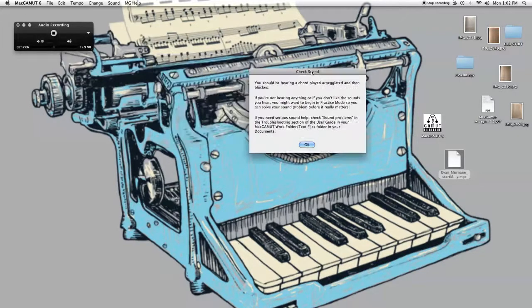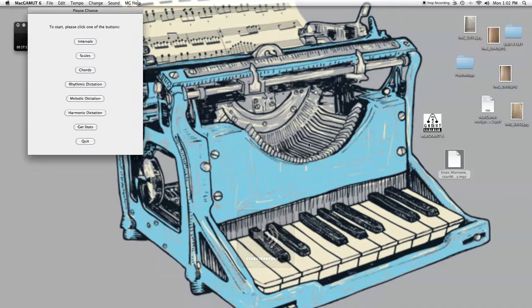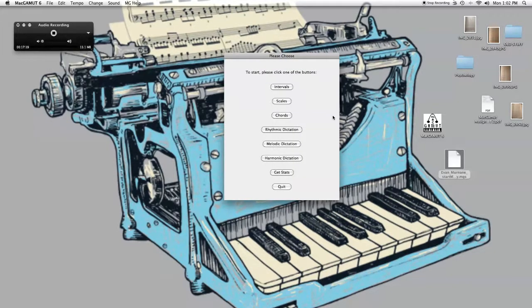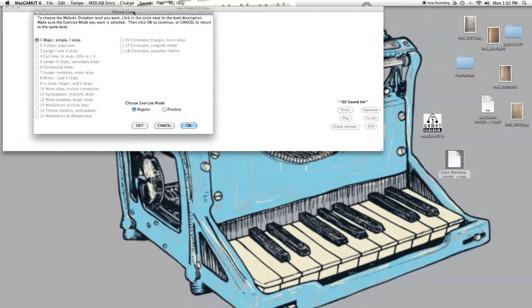Okay, there's our nice opening chime chord, which always tells you that if you don't hear that, you should double check the audio on your computer, make sure there's sound. If you don't hear that melody, that big arpeggiated chord when you start the program, that's just to test your audio. Okay, let's try melodic. Okay, now it's working, so that's good.